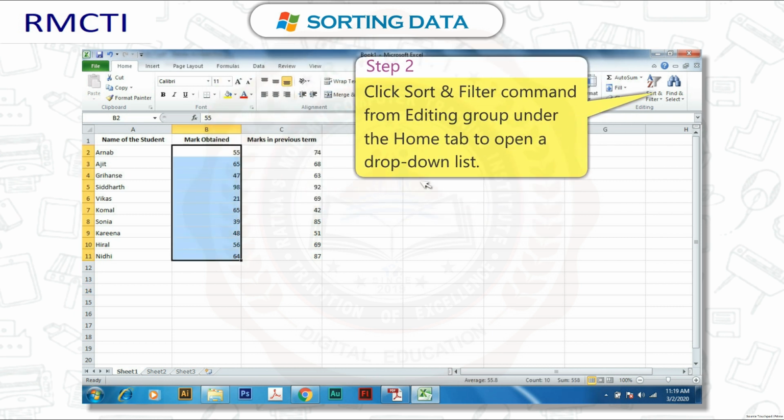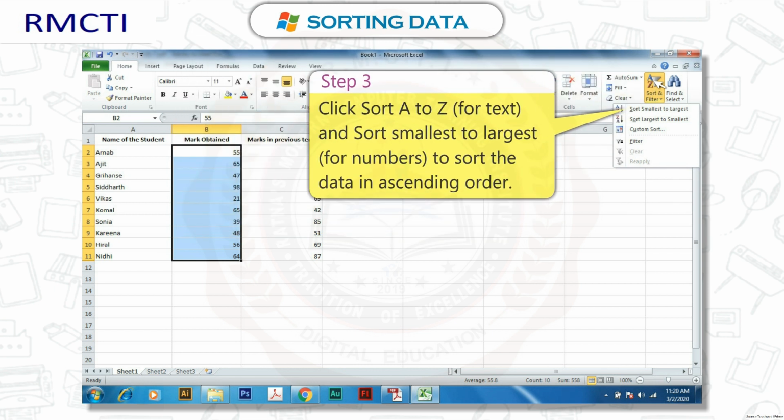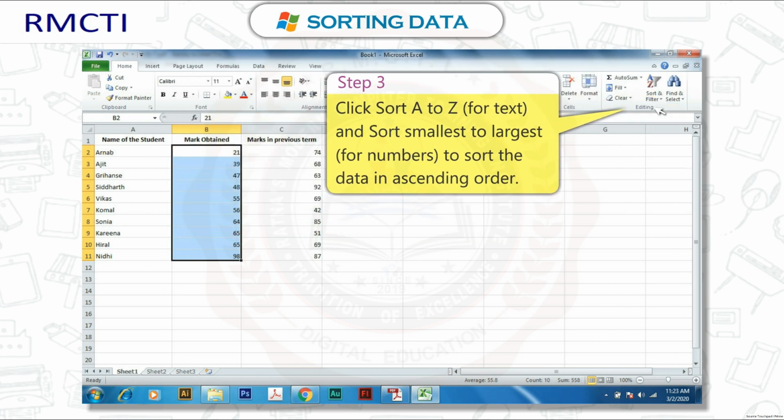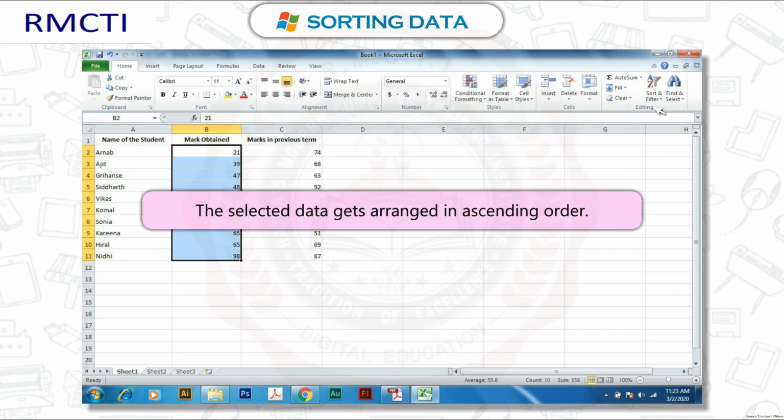Step 2. Click Sort and Filter command from Editing Group under the Home tab to open a drop-down list. Step 3. Click Sort A to Z for text and Sort Smallest to Largest for numbers to sort the data in ascending order. The selected data gets arranged in ascending order.